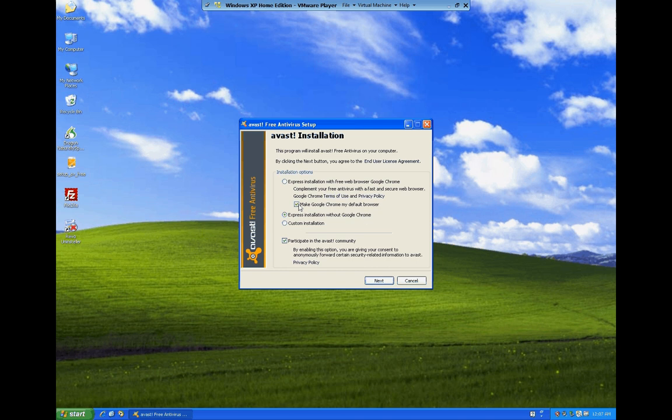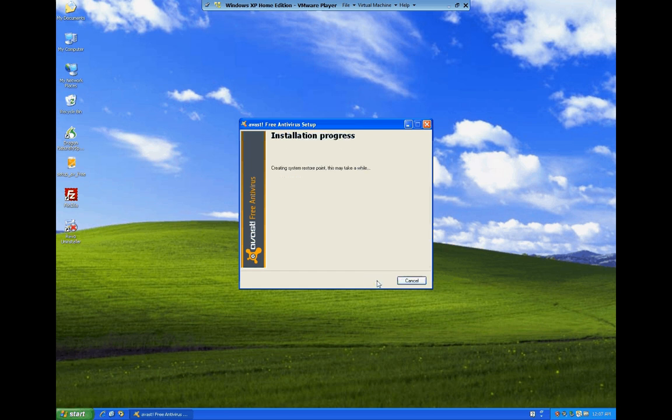Okay. You might even want to uncheck this, make Google Chrome my default browser. Participate in Avast community. That's a good one to have, so leave that one checked. Hit next, and it's going to begin the installation.